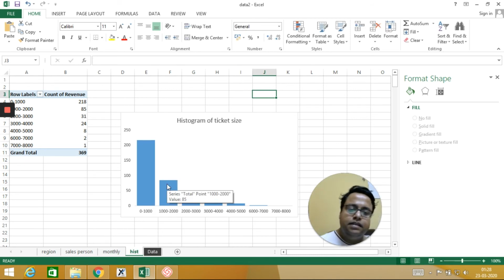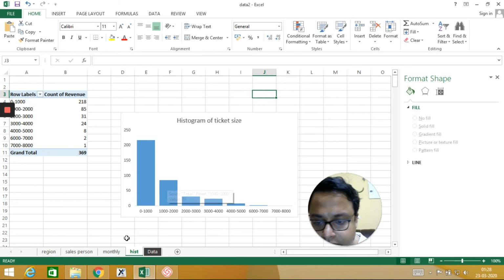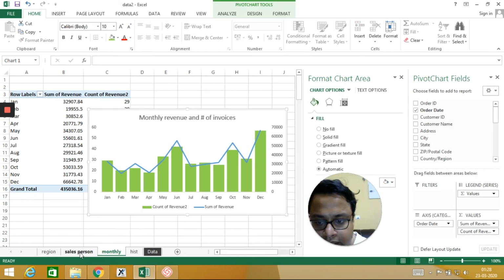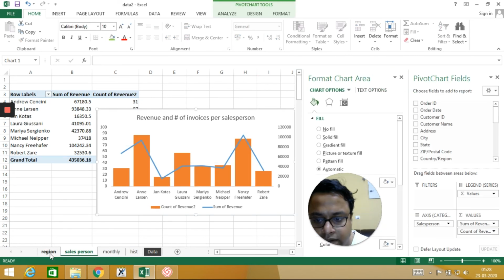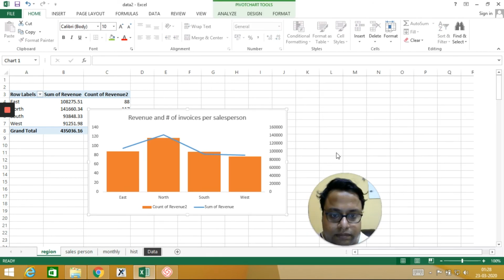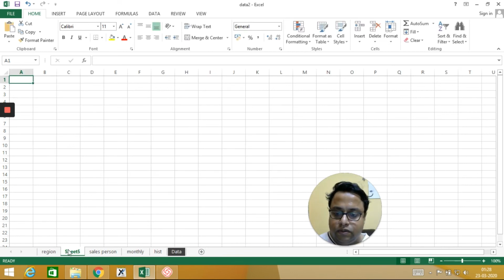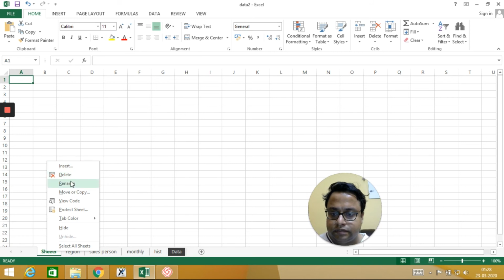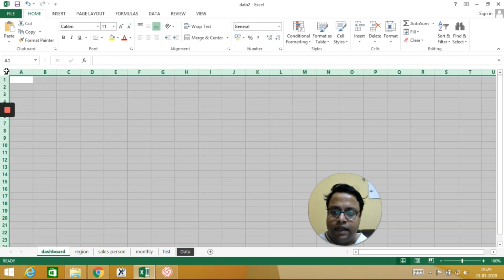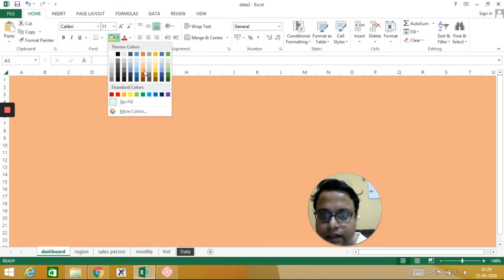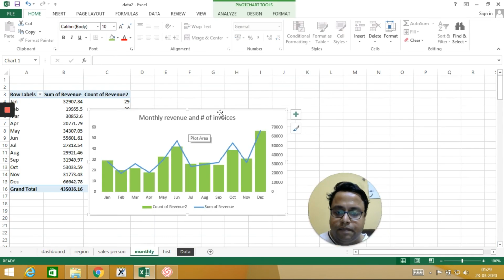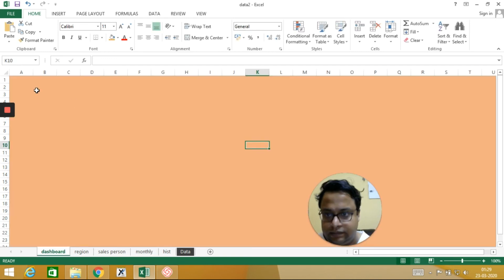So I have made all these graphs. One is monthly, and then there is salesperson wise, there is region wise. Now my job is to put all of these things in a dashboard. So I create a new sheet which is called dashboard. It's a blank sheet, so I select all the cells and give a fill. So let's say this is my fill color. Now my job is to just copy and paste. So copy this thing and paste it here.